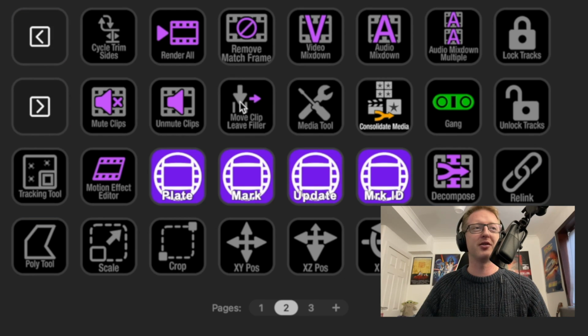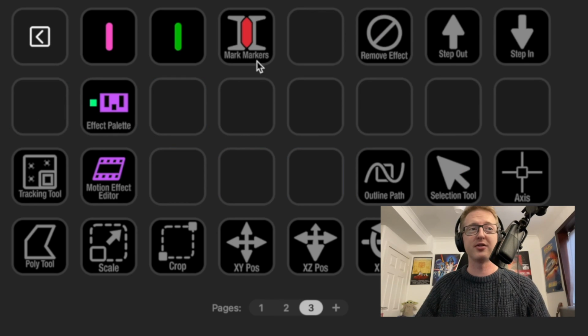So this next one, lots of stuff like locking and unlocking selected tracks, relink, decompose, a whole bunch of frame controls, bringing up the tracking window, media tool, consolidate, muting and unmuting clips. And then my third page is still being constructed. So more VFX tools pasted, stepping in, stepping out, markers. This one's primarily VFX controls. But you get the general idea.